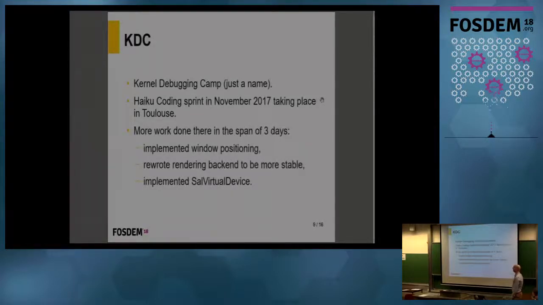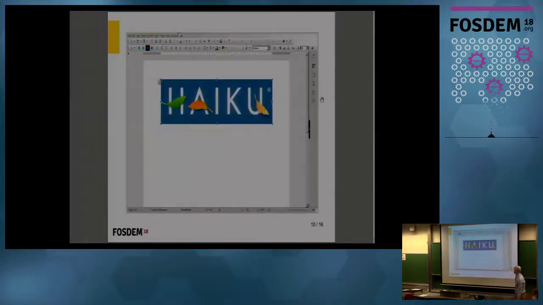I implemented window positioning so that the Haiku layer would respect where the window should be positioned. I rewrote the rendering backend to be more stable, because lots of crashes were related to the threading model BeAPI uses, which I'm going to talk about later, and implemented the SAL virtual device, which got me this.